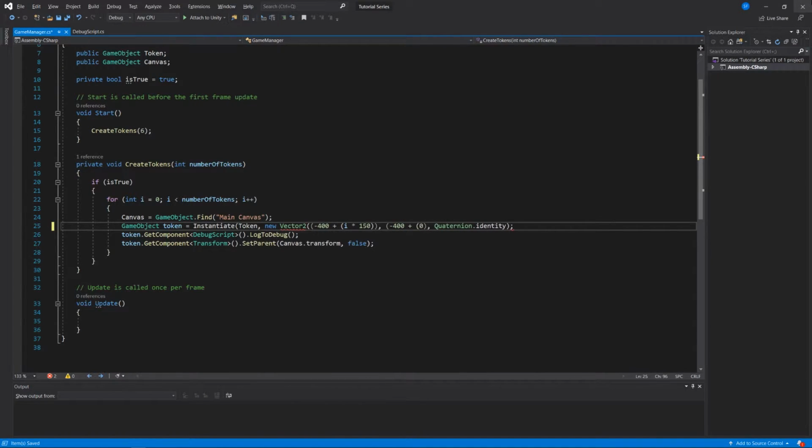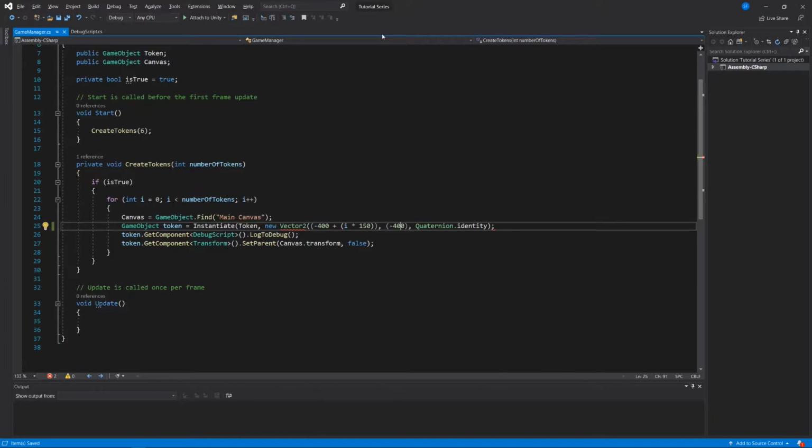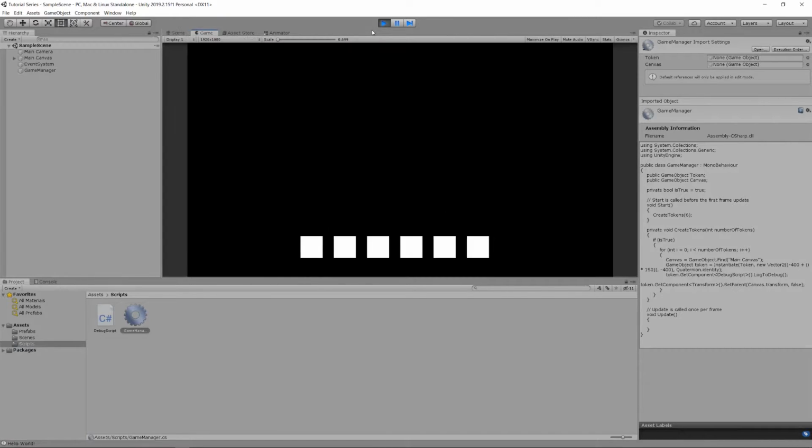Oops, no, I just need to say minus 400 because I'm not changing the y coordinate at all. And what did I do wrong? I forgot, I added an extra parenthesis here. Okay, that looks pretty good. That looks more natural, like what a game board would look like.